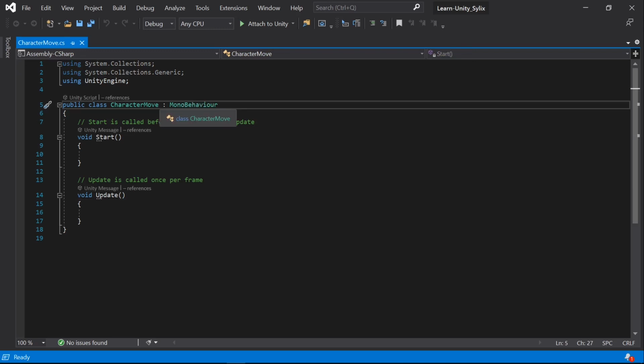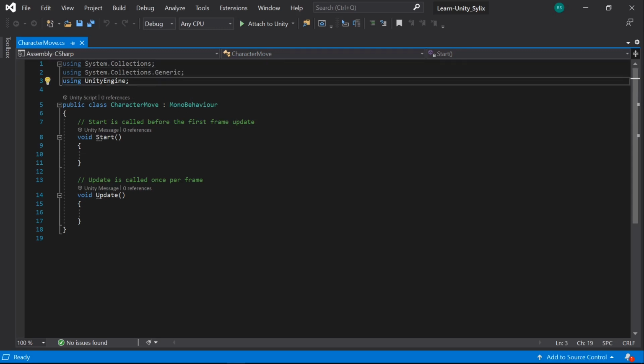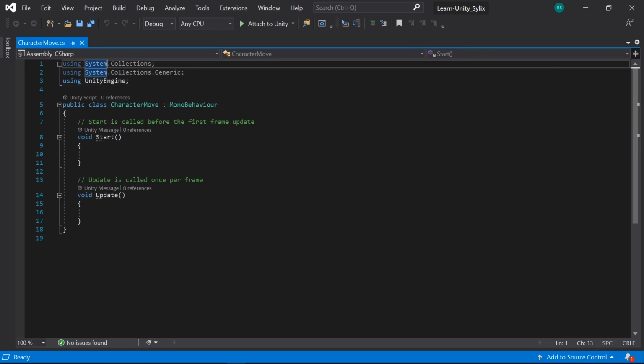First, we have our using tags. Using tags are just things that you are using in your script, like long scripts that Unity has made to make it a lot easier for you to code things. If they're gray like this, it means we're not currently using them. And if they're showing up completely opaque, then that means we are using them.